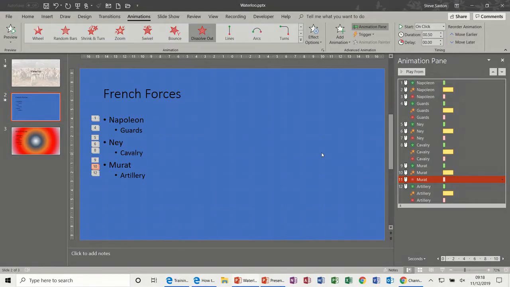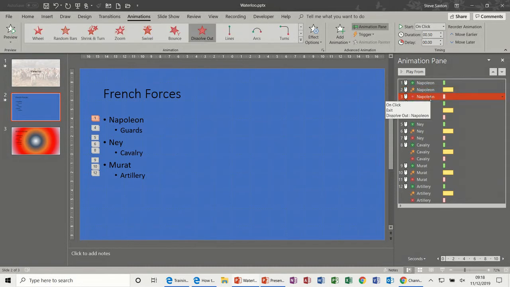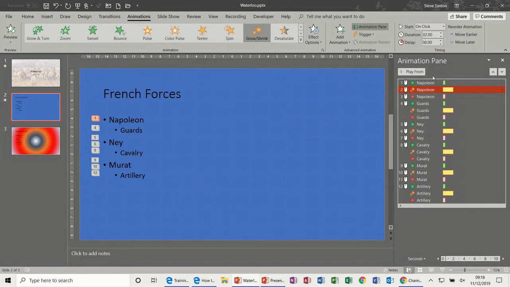So if I press escape and have a look at why that's happening. So Napoleon was okay. So that was on click. Napoleon was on click. Yeah, I want that on click. Let's just make the duration a little bit longer for this. So that's add the duration a little bit longer on that one. See what happens now.